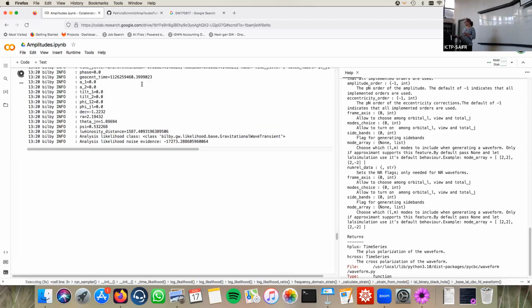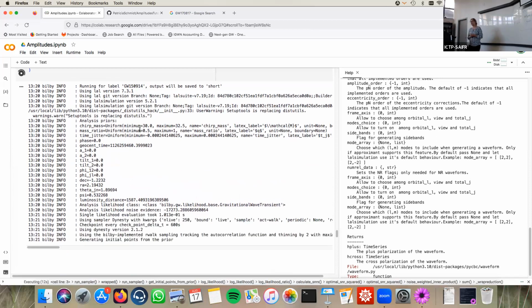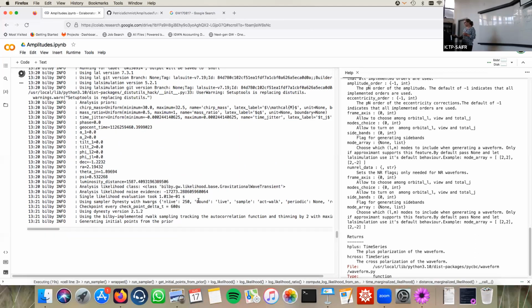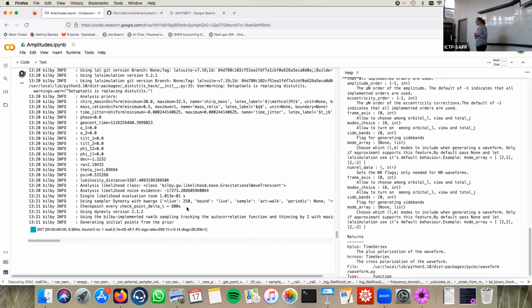So it sets up, prints some info to the screen here where it tells you what's being used under the hood. That prints the prior that we have fed in, so you can sanity check that it's really using the one you wanted to use. And then telling you also the kind of parameters you have passed to the samples and the sampler arguments. All the ones you haven't specified, it just assumes the default values that are in the code. And then it starts generating the initial points from the prior, so seeding your walkers. And then we'll actually start sampling eventually.